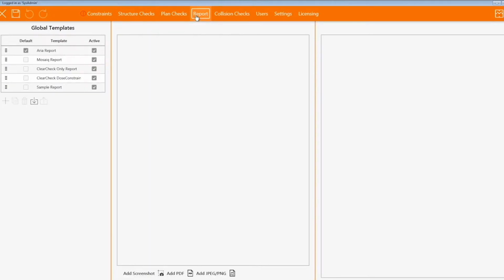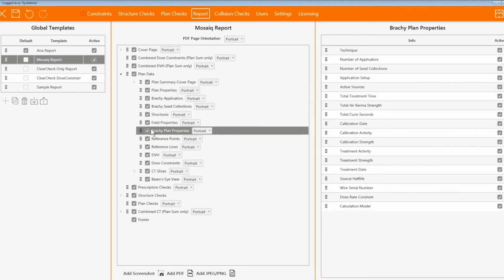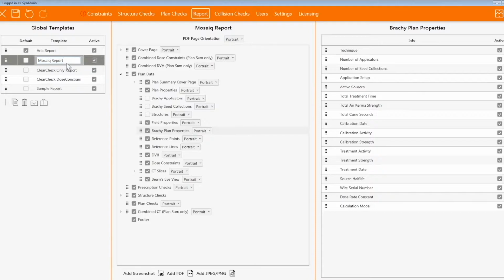This is the Report tab in the Administration application. Again, the lower buttons are identical in function to the other tabs. Report templates can be assigned through drag and drop, checking each section off and on, editing a template's name by clicking on the name twice and making the adjustments as needed.